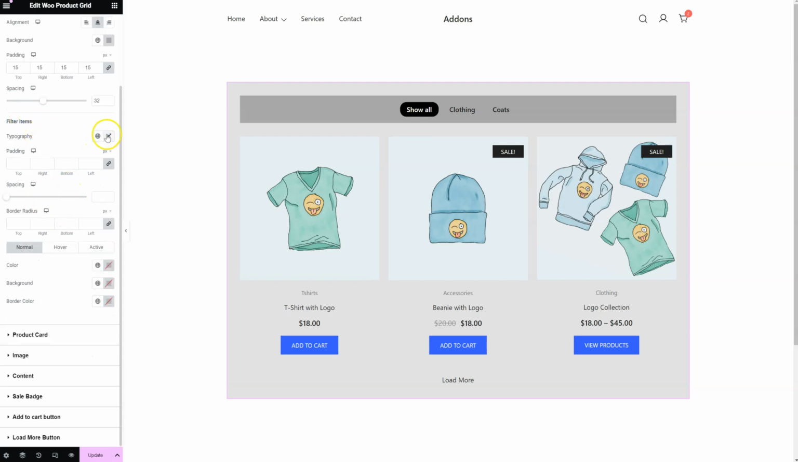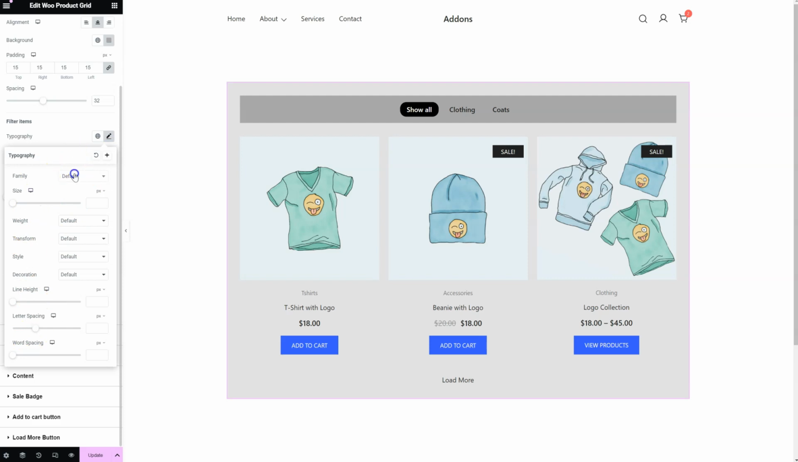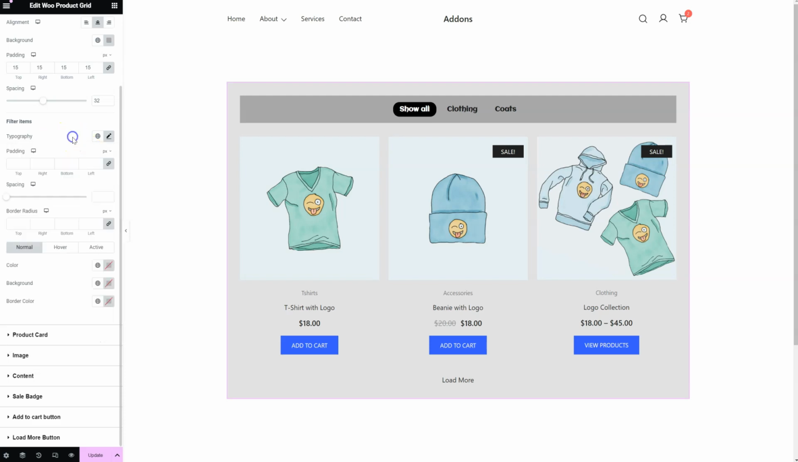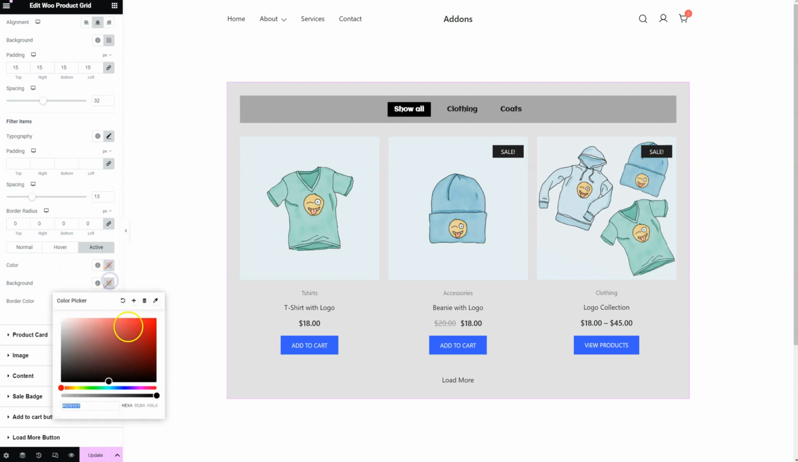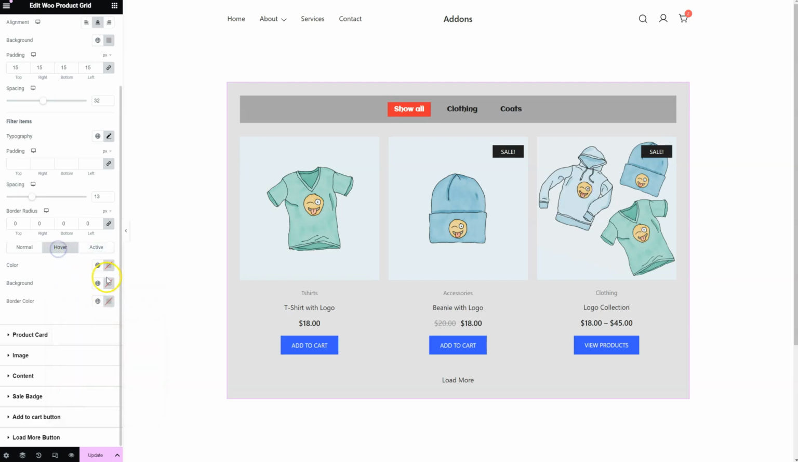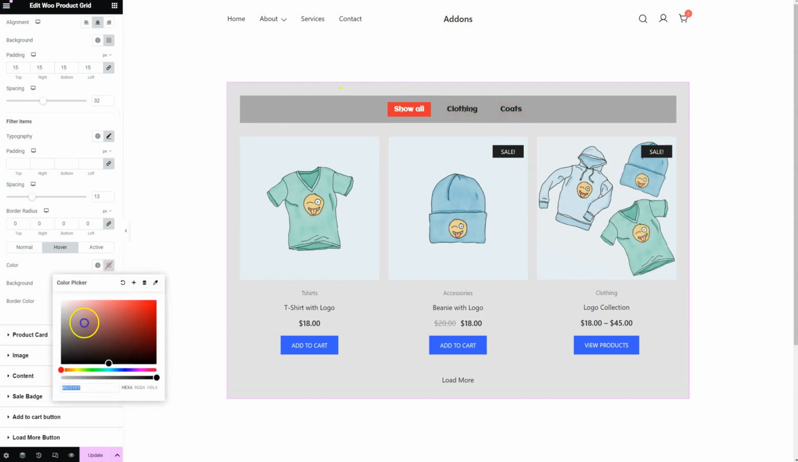The filter items, you can change their typography, plenty of options here. So let's say I want to change the font family. Here it is. The padding for each element in the filter, the spacing between elements, the border radius, and of course we have a set of options for each state, so normal, hover and active. For example, let's go to active, let's change the color. So here we go. Maybe for the hover state we want this color. Let's also change the text color.